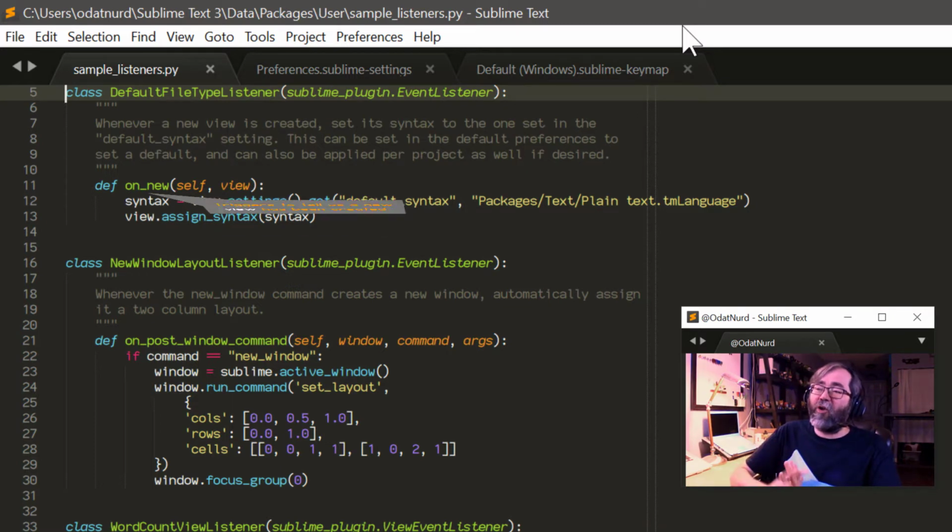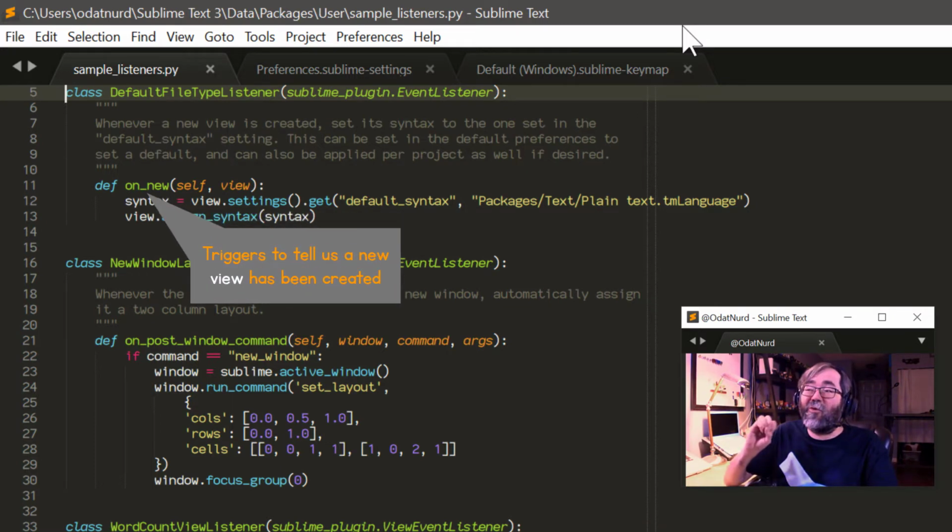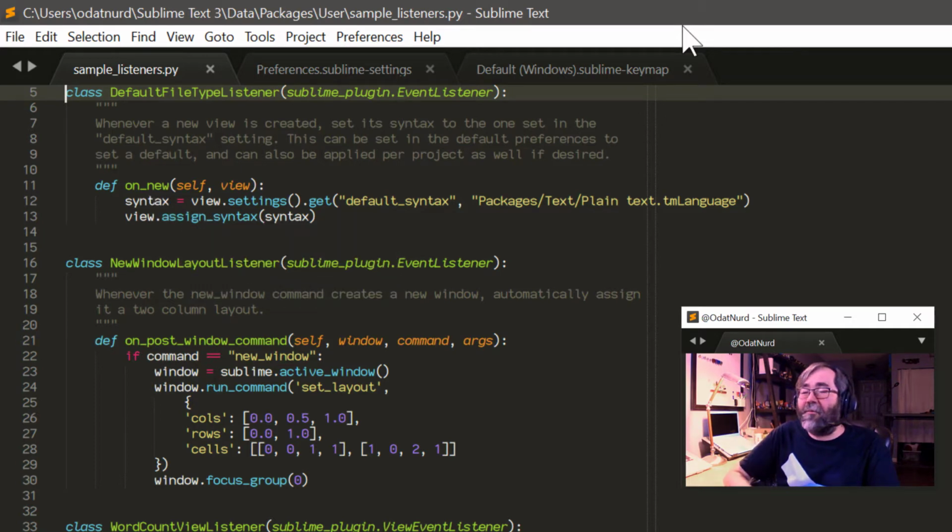Now, the on_new event gets raised every time a new view is created, that is every time a new tab is added to a window, and it gets told the actual tab that was created. And this is a very simple 2-line bit of code. We ask the view for its default syntax setting, and then use that syntax and assign it to this particular view. Now, we haven't covered yet in Plugin 101, but we're going to in an upcoming lesson on the channel here, how to programmatically work with these settings objects.